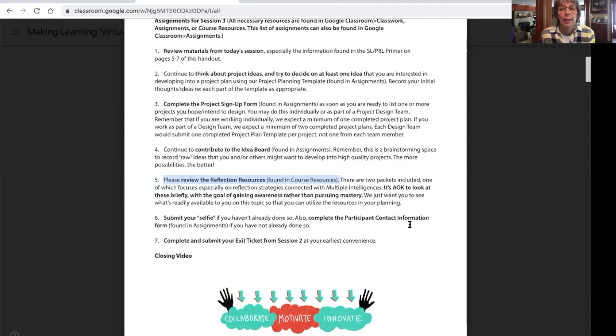Very important, number 5. Please, please, please take a look at the reflection resources that are found in Google Classroom. You don't need to master them. We don't expect that, but we'd like you to be familiar with what's there. I guarantee that if you take some time to pre-scan those materials, you'll get a lot more out of session 3 as a result, and we'll have much richer discussions about reflection if you're a bit prepared for that.